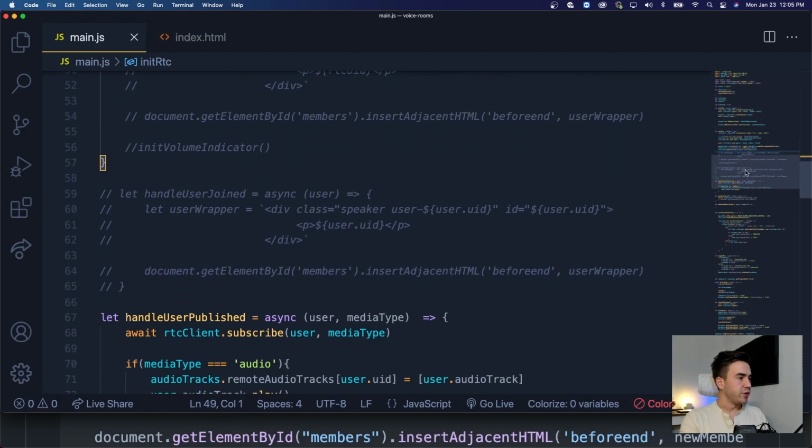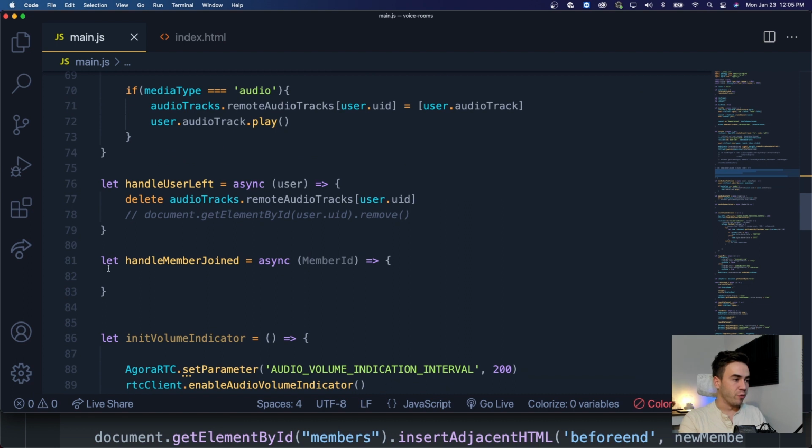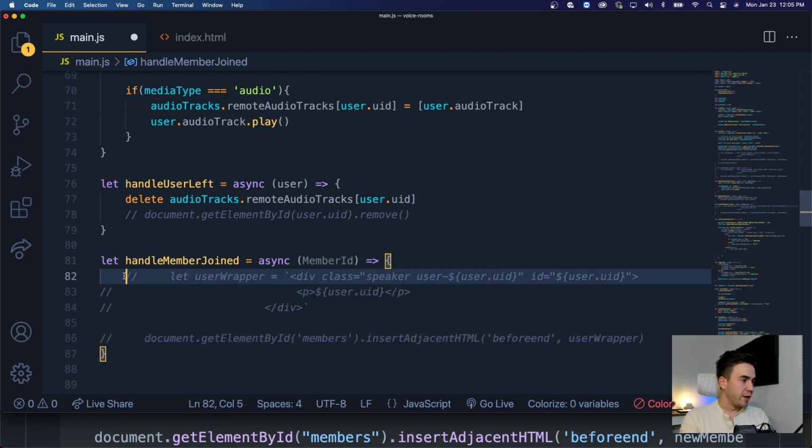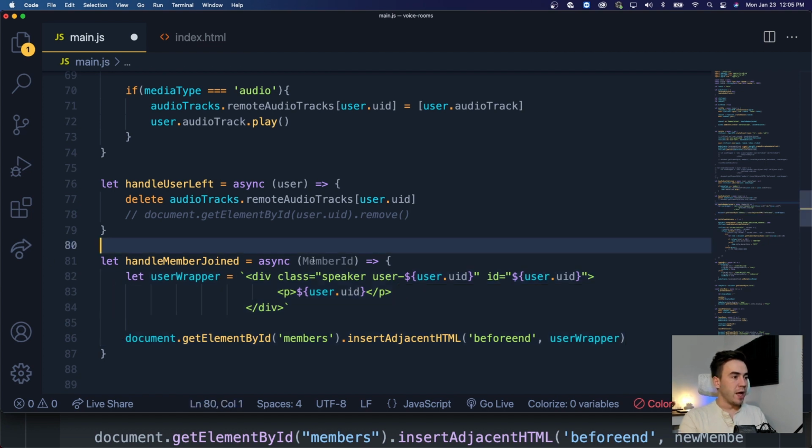So let's finish up the method here. What I'm going to do is grab all the logic from the old handle user join method, and we're going to bring this down here into handle member joined. So let's go ahead and bring that in. I'm going to uncomment it. Let's make sure we can actually see everything, and let's just modify this.